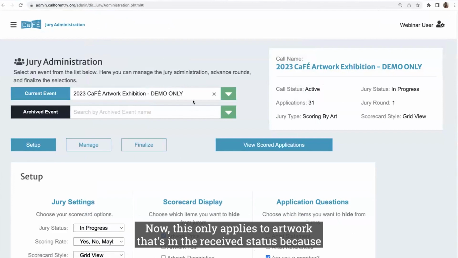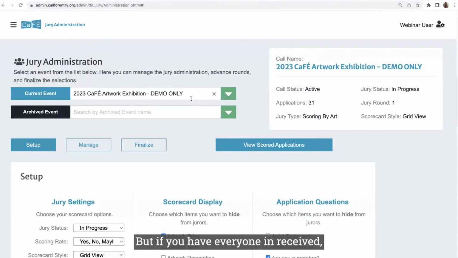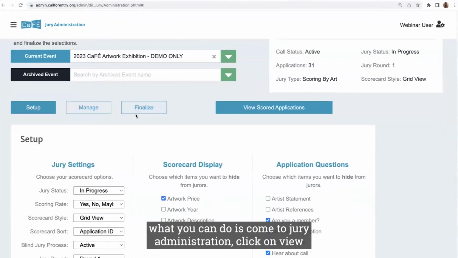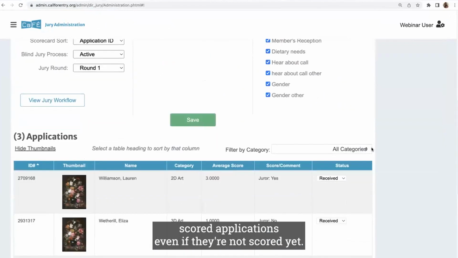Now, this only applies to artwork that's in the received status because only artwork in the received status gets displayed on the jury side of things. But if you have everyone in received, what you can do is come to jury administration, click on View Scored Applications, even if they're not scored yet.